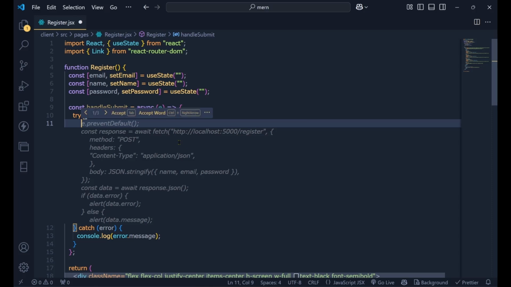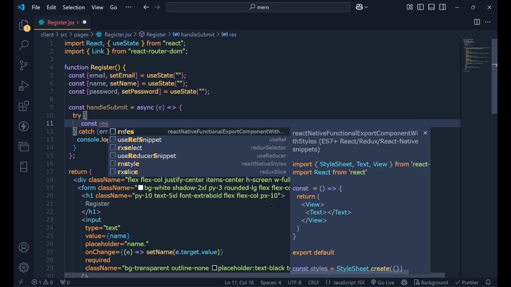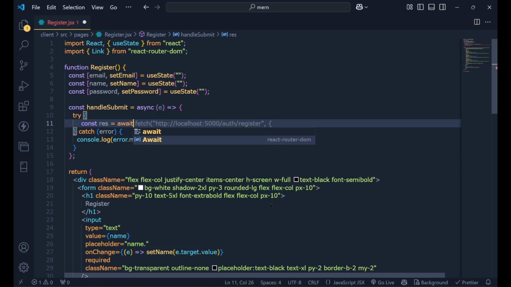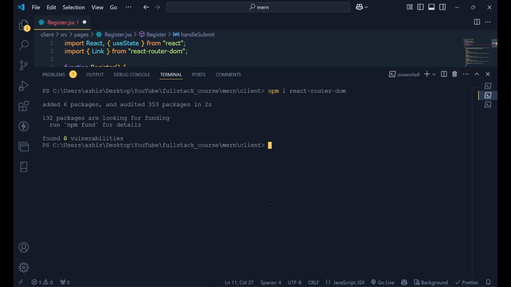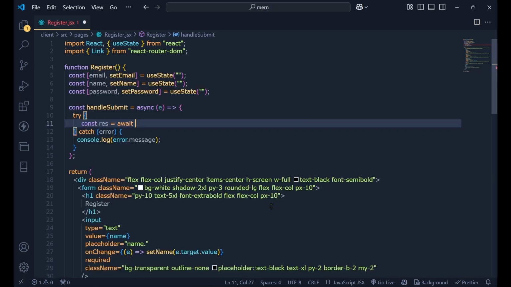And here we are going to make the request to our backend. So we are going to have some response, res, which will be an await request, because we are waiting. Now, as I said, let's install Axios, which will help us do API fetching quickly and with ease. It provides us with the ease of implementing requests. So yeah, it's not important.